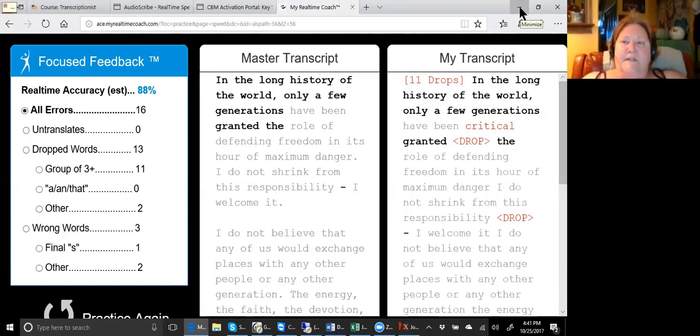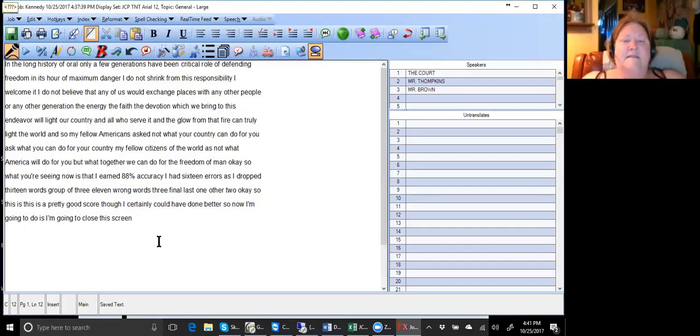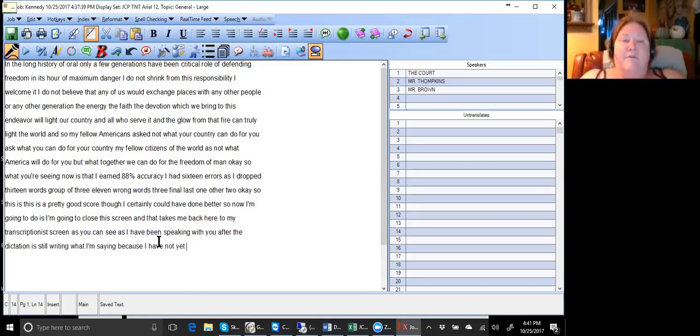So now what I'm going to do is I'm going to close this screen, and that takes me back here to my transcriptionist screen. As you can see, as I have been speaking with you after the dictation, it is still writing what I'm saying because I have not yet turned off the microphone. So I'm going to go ahead and do that now.